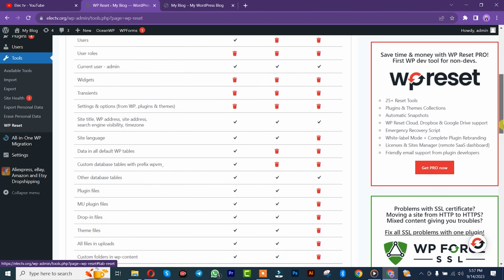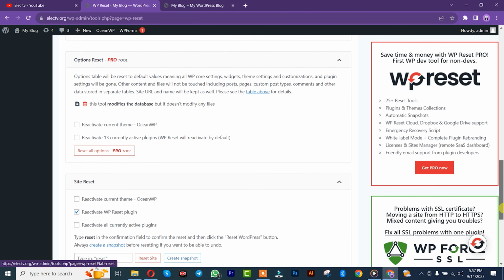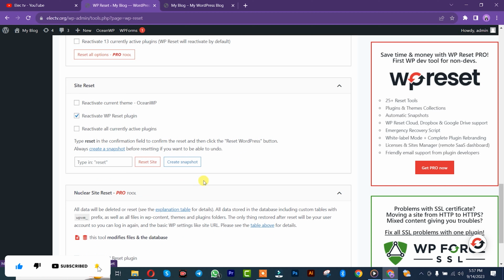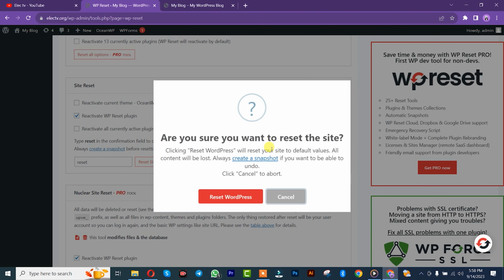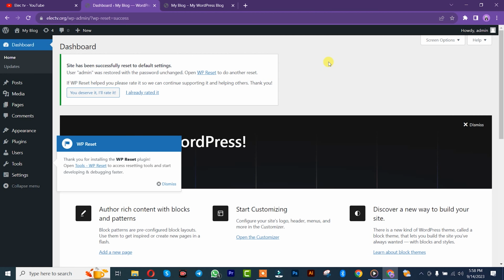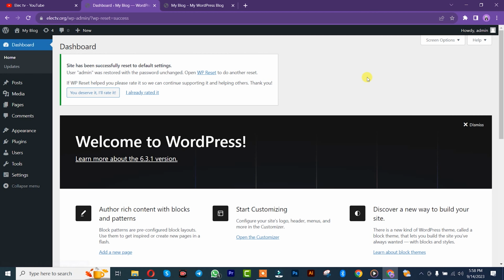I'll scroll down. So you can see you can also reset your active themes and the active plugins, but I'll leave it in that manner. So it's only available for the premium version. So I'll simply click here, reset. So I'll click on reset site. So guys, we are just resetting our WordPress website, as you can see.